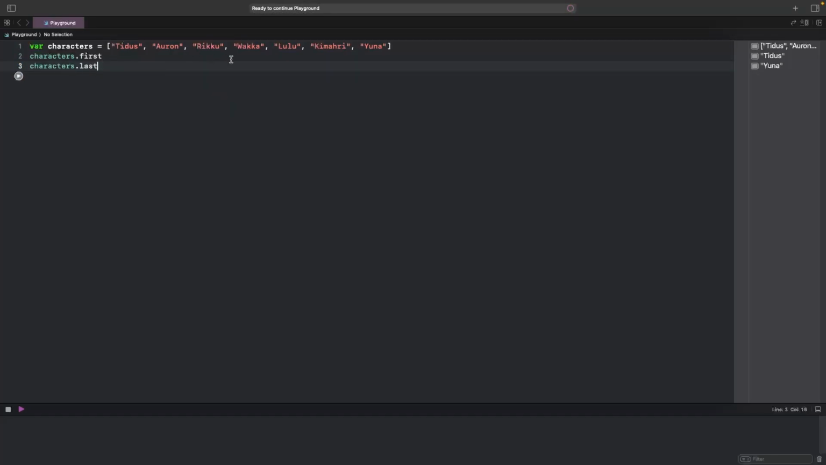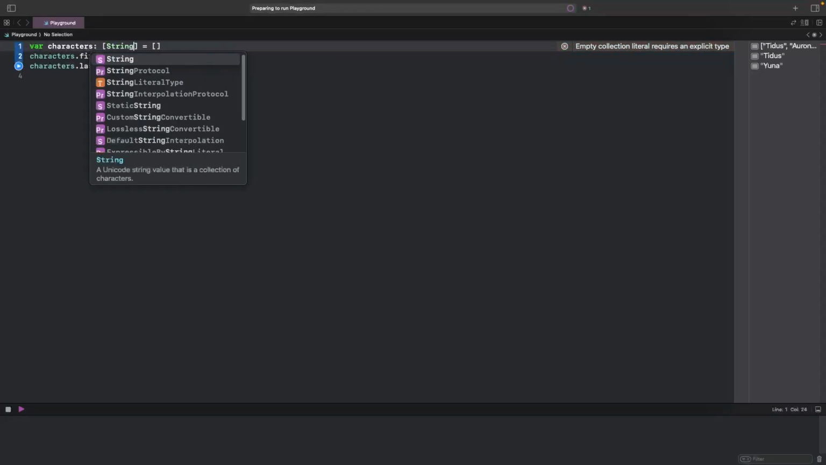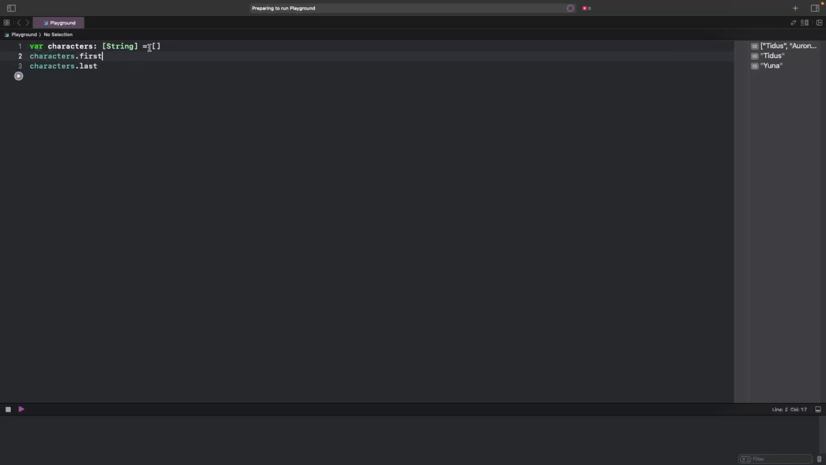So if this array didn't actually have any names in it, let's get rid of that for now. Tell it it's an array of strings, so it's empty. These now both return nil because there's nothing here. If you were to try to use an index that was out of range, like we saw before, you'd get an error and a crash.